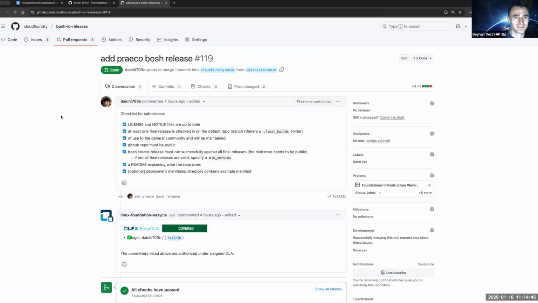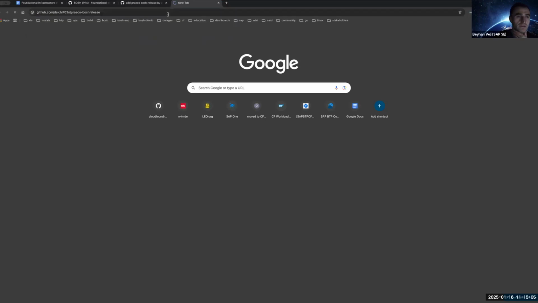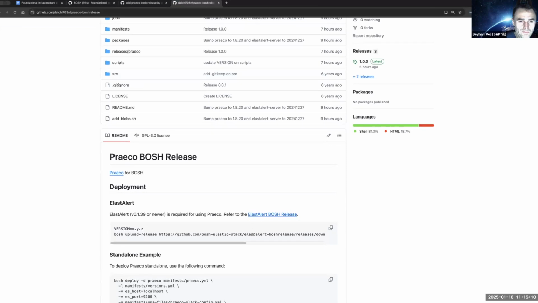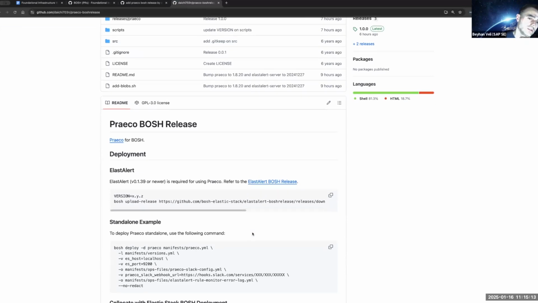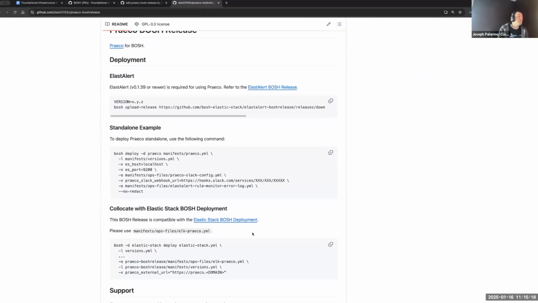Okay, the last one is about a new Bosh release. Whoa. Amazing. We haven't had that in a long, long time. What is it? I want to know what it is. I don't know how to pronounce it. I was looking, it's an alerting release, search alerting UI for Elasticsearch. Okay, sounds good. Elastic Stack.